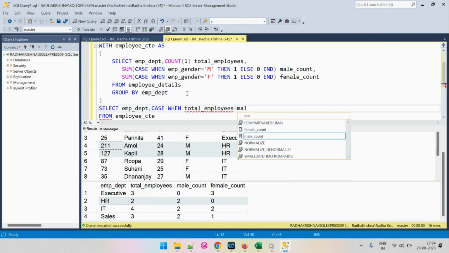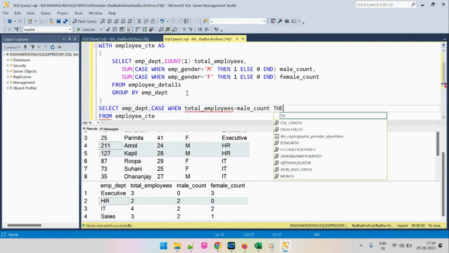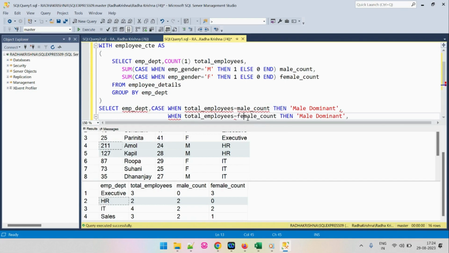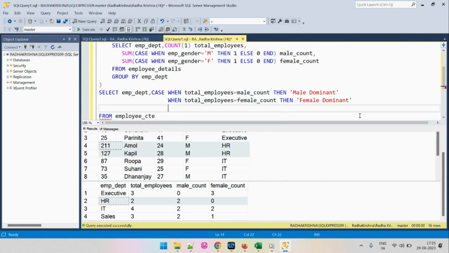is equal to the male count. If that is the case, we will say it is male dominant. Same logic we will apply; we will add another condition. Here we will check if the total employees is equal to the female count, then we will say it is female dominant. And if both the conditions are not satisfied, then we will say it is none, that is, it is not dominated by any particular gender. So this will be the department dominance column.